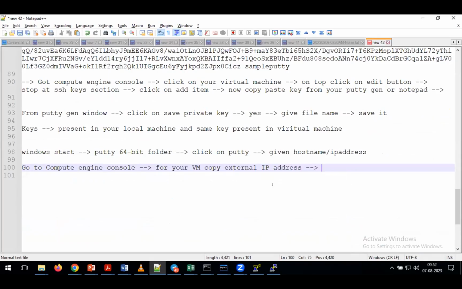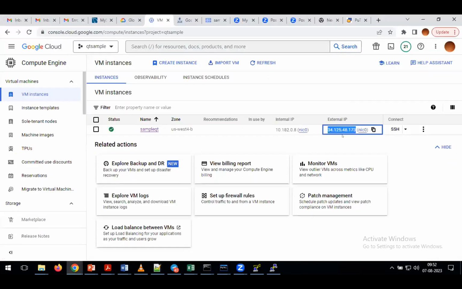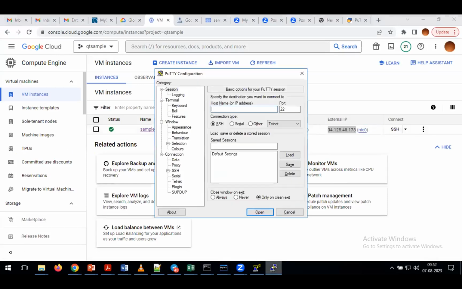So please follow my steps very keenly. Then you won't face any kind of issues. Please copy your external IP address, which is present in this console. Then go to your PuTTY window. Here, paste the IP address, whatever you copied from there. In the PuTTY window, please paste the IP address we just copied.